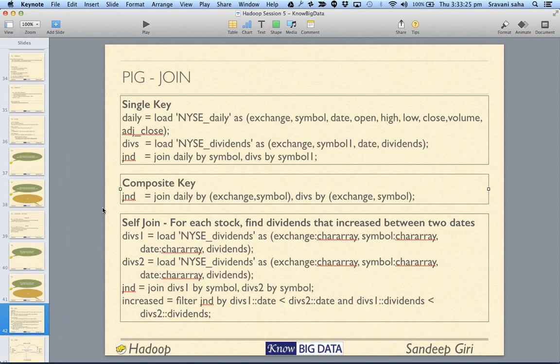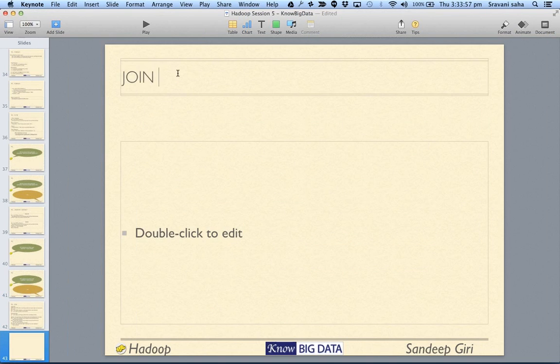Now, unlike our relational databases, we cannot have the self join. Okay, you will have to have the load statement twice to have the self join. To have the self join you have to load the same file twice, and then you join them as if you are joining two different data sets. Okay, so there are a few differences. Before I go ahead, I would like to pinpoint the differences from our RDBMS.